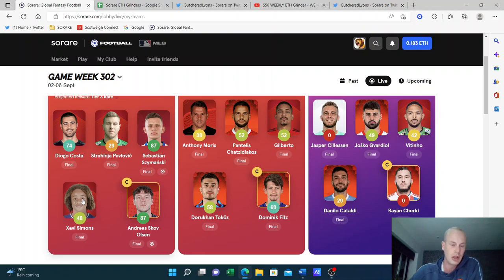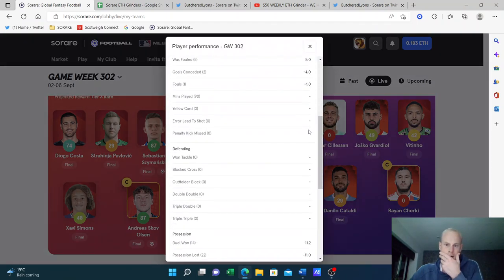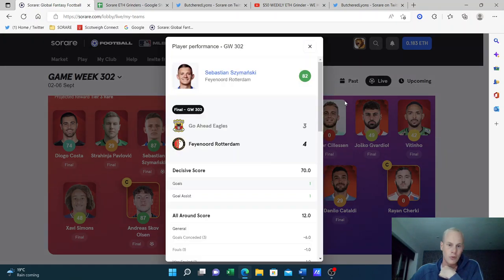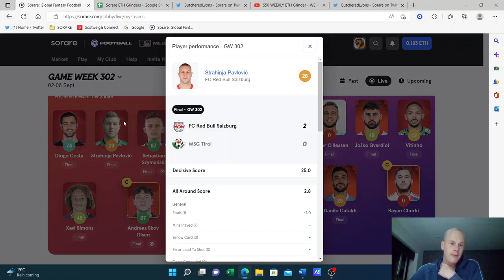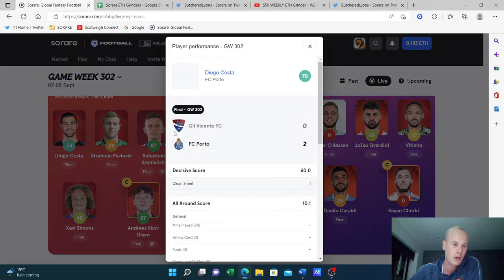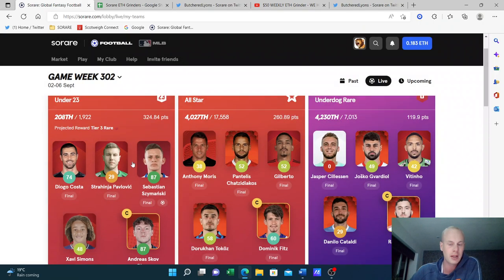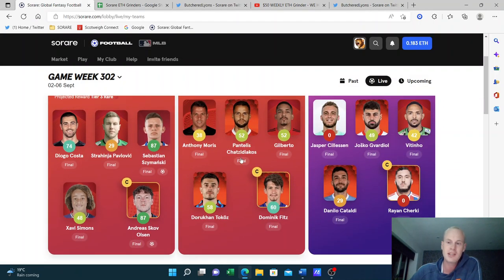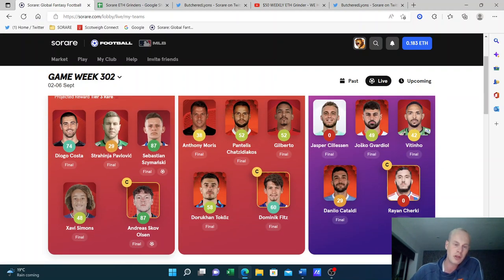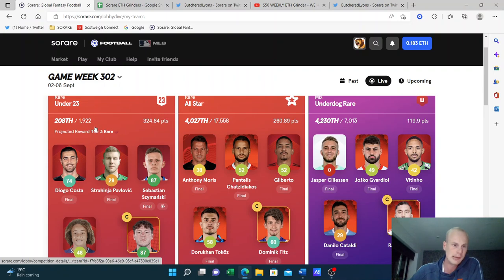I got him really just before his price exploded, after he scored 100 and a 90, I think it was. Szymanski, I bought back at the start of the season when he went to Feyenoord. He's scored really well since. Pavlovic has been annoying. He hasn't been in the starting lineup. If he was, this could have been a monster reward. And then Diogo Costa, I bought back, obviously, when I sold my gallery to reset this up. But anyway, that's my under 23 side. It's going to be the best under 23 side you can possibly field.